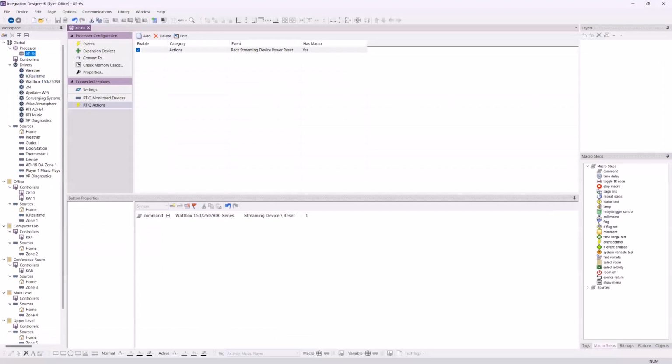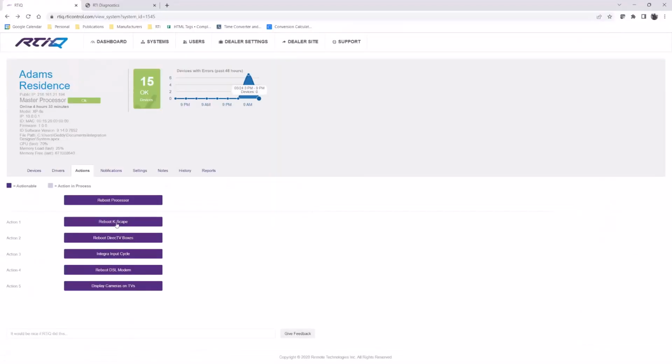So if I were to jump in Integration Designer, these actions that we're talking about here and how we develop those actions, that's what we're talking about in terms of pulling those up on RTiQ and issuing those specific commands, whether it's an input cycle or rebooting something or displaying cameras on TV. You have a variety of options available to you right from this remote access area. That's where those actions are done.